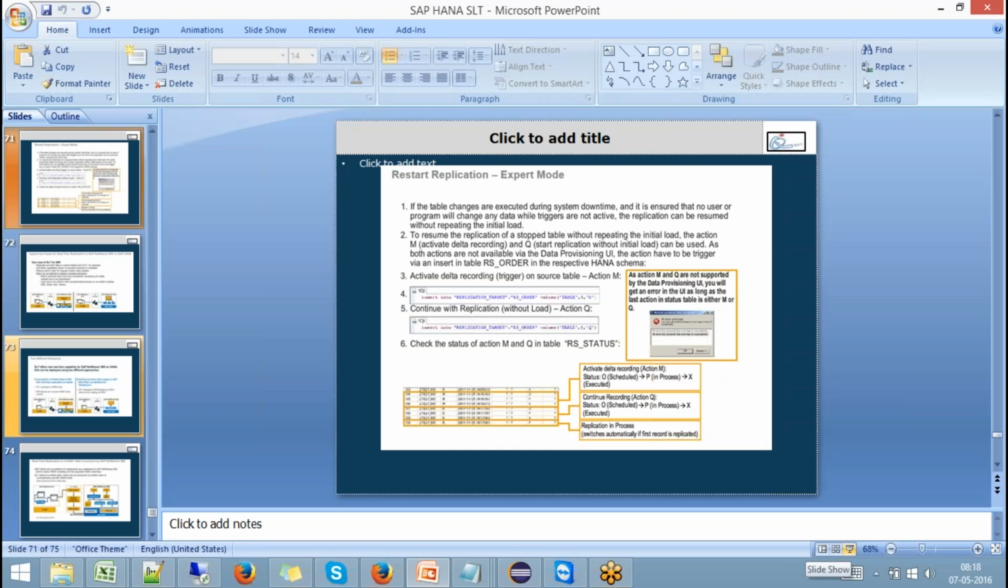So with this, we are done. Now I need to show you how we replicate data from non-SAP. We'll just take a break for 5 minutes and then we'll start with the replication of data from non-SAP.